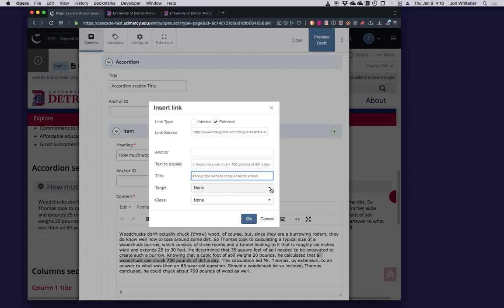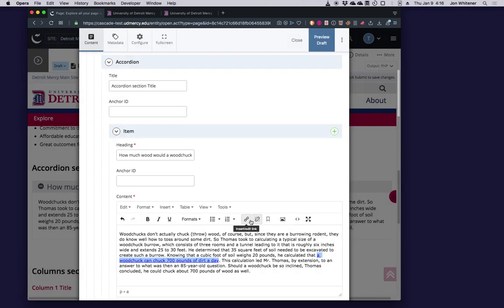And our convention is whenever you are linking to a non-university website, or even a different university website from the one you're on, let's set the target to a new window so that people don't get lost from the site they just left. Class we won't cover here. You're not usually going to use that. Okay, so now that's all set, I'm going to click OK, and now you see this is a link.